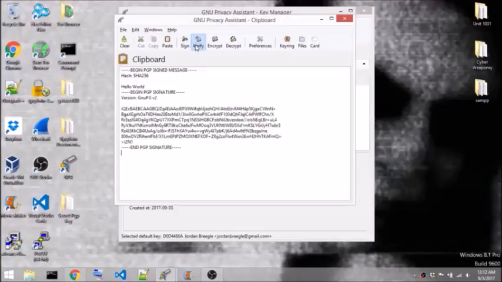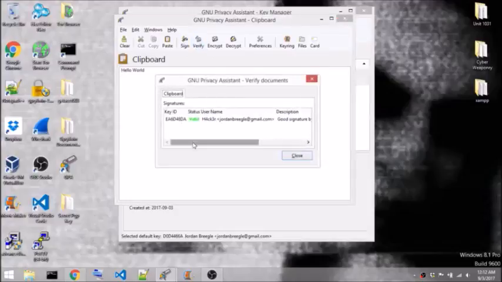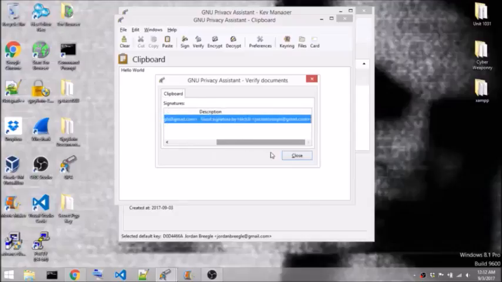And then you want to click verify, and as you guys can see, your key does work. And it's not just because you're using your own key to verify your own message, it's because it's actually valid. It'll say good signature by such and such and their email.